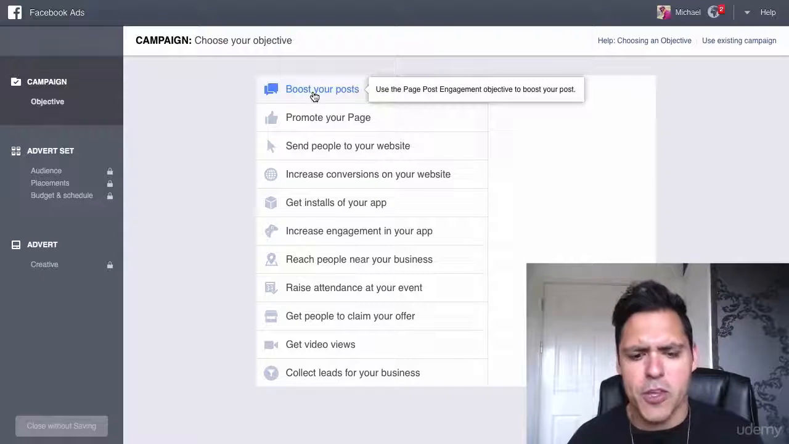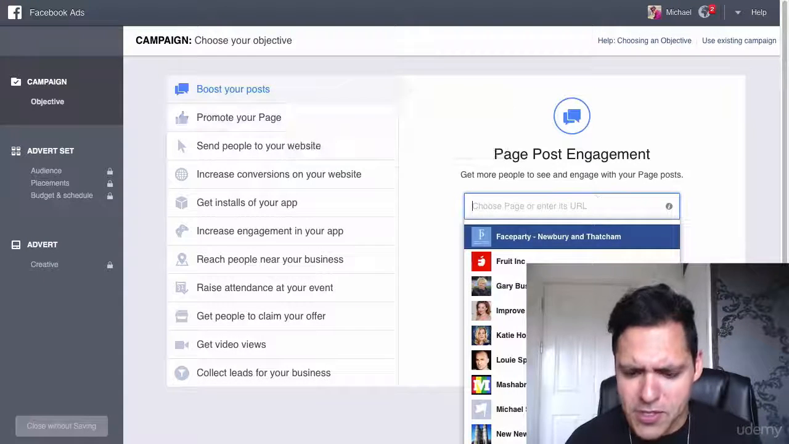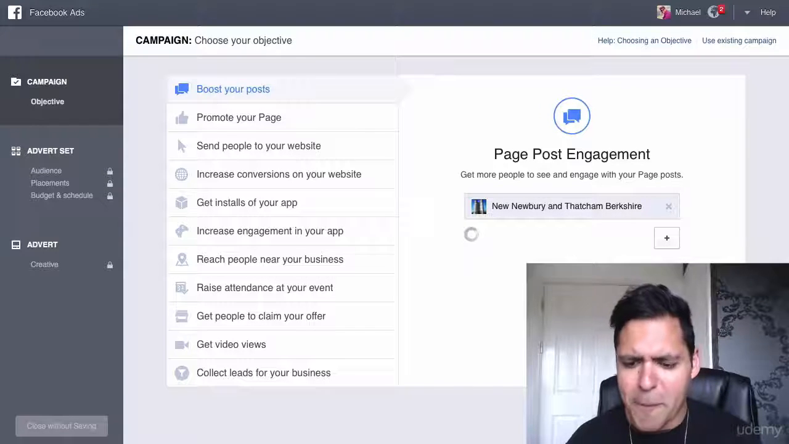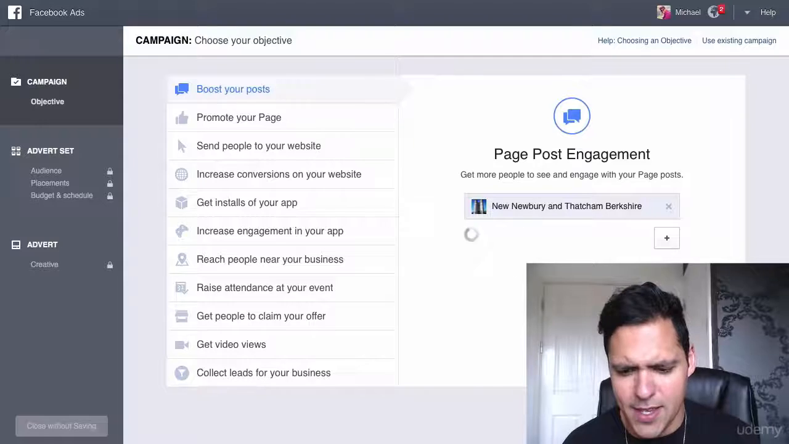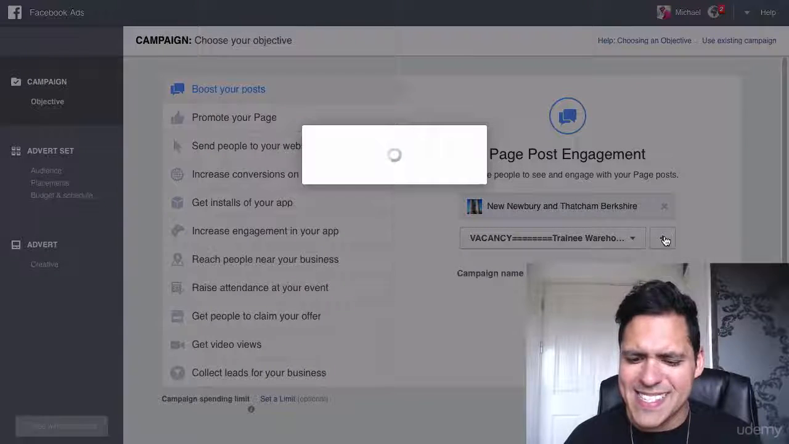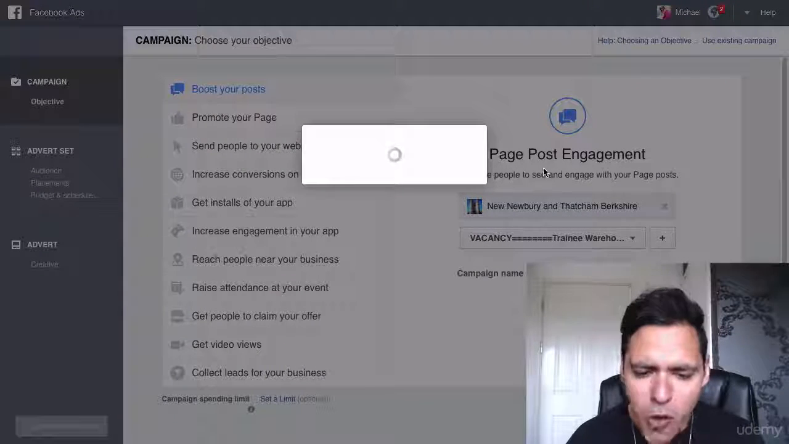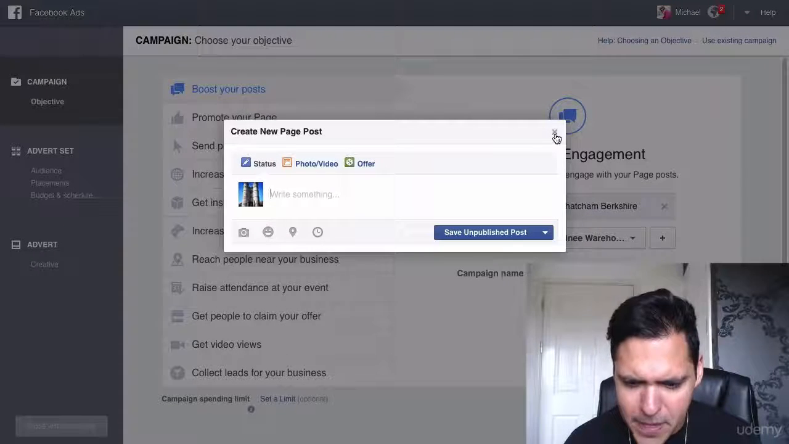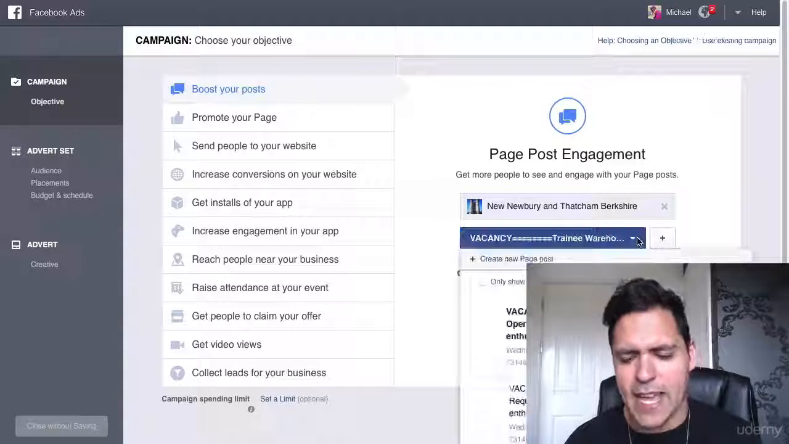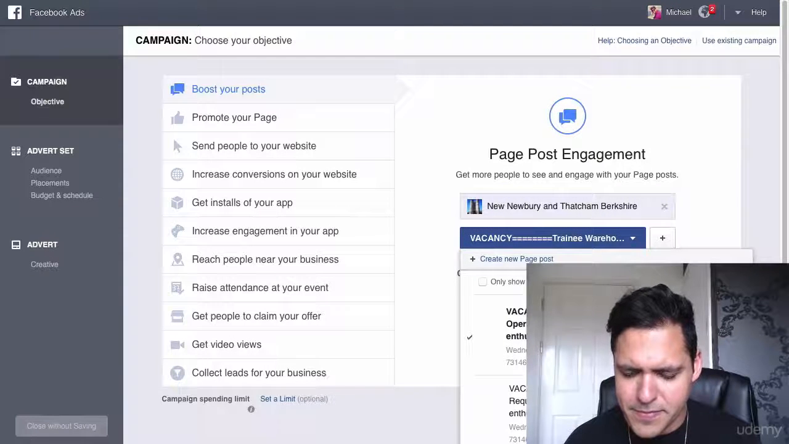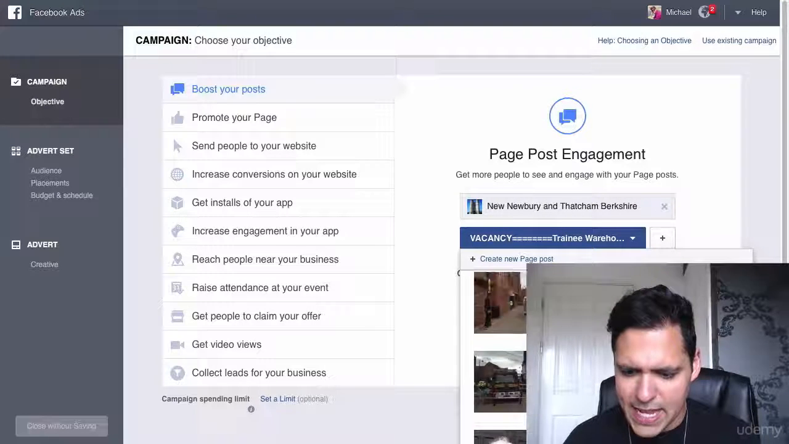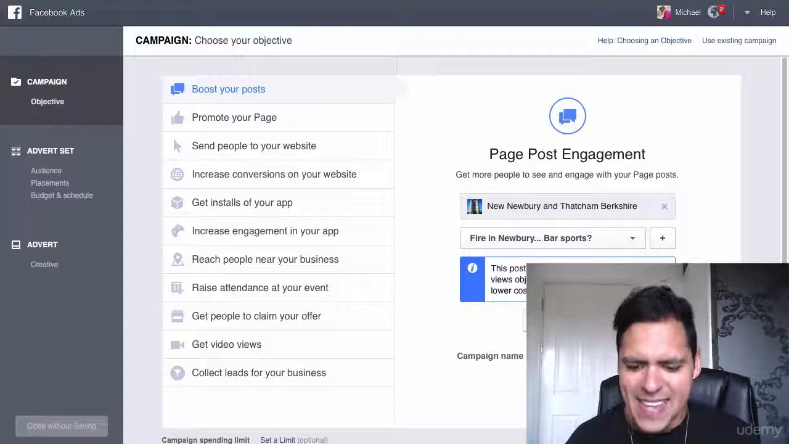So what we'll do is go to post, boost your posts. I have all my channels here, but we want Newbury and Thatcham Berkshire, which is my page. Then we can select the post that I want to boost once it hurries up. Oh, I must have done something wrong. Right, okay, so press the drop down. My computer's being a little slow. Okay, here we go. So this is the video.